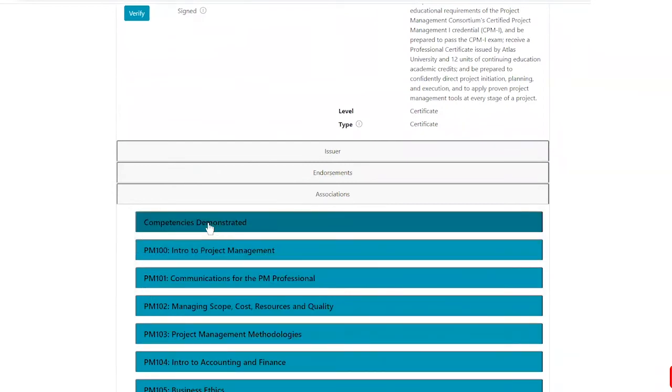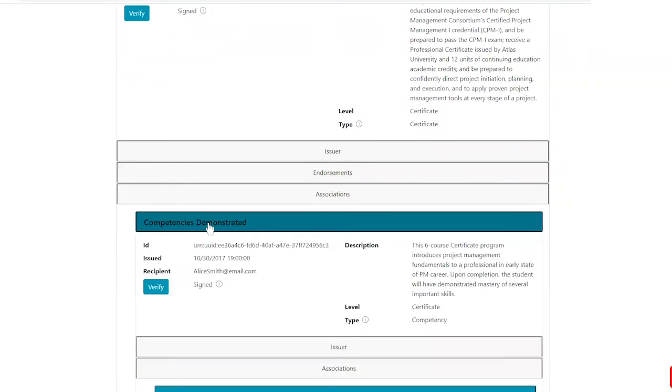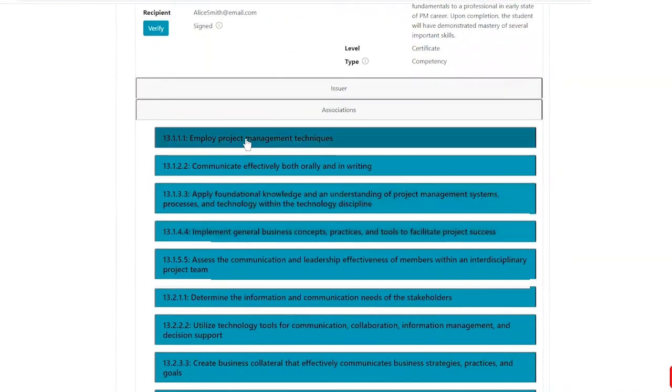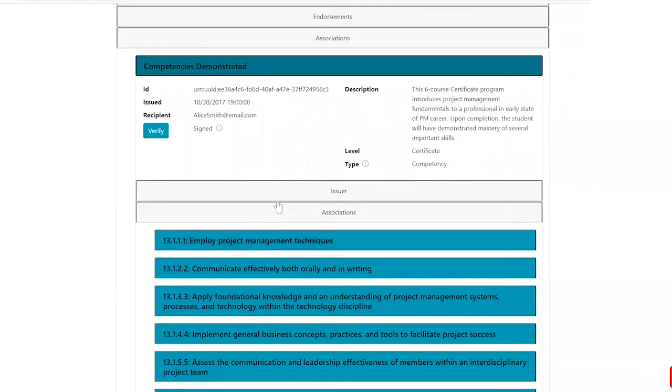And then if I expand competencies demonstrated, you'll see that that actually was split up into several child assertions, one for each of the institution's competencies that are touched on during this degree program or certificate program. And one of them was, for example, employ project management techniques. This particular credential or competency is covered actually in all 6 courses.